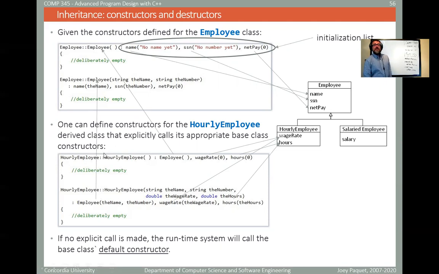The thing is that if you don't put an explicit call to one of the constructors of the superclass, even if you would not put that here, the default behavior would be to call the default constructor. So in this particular case, whether you put that here or not, it would call the default constructor. So if you don't call any constructor in the initialization list, it is going to call the default constructor of the base classes.